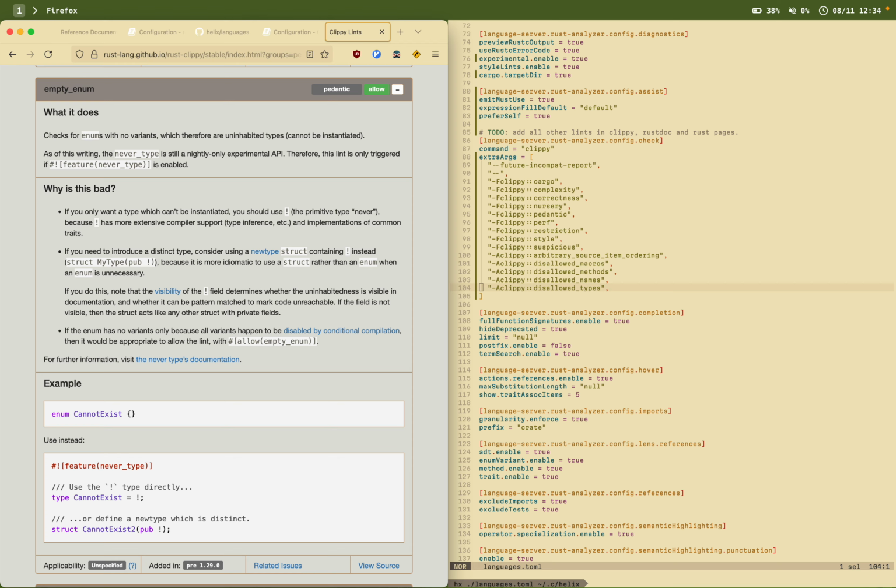Oh yeah, I remember. At some point I read that you had the exclamation mark, the primitive type never, and they were working on it, but it was more of a long-running, long-term thing that they had to implement an actual never type, but apparently they still haven't.